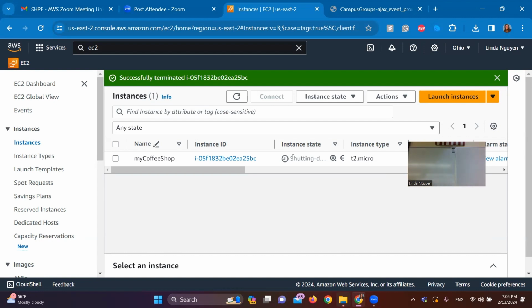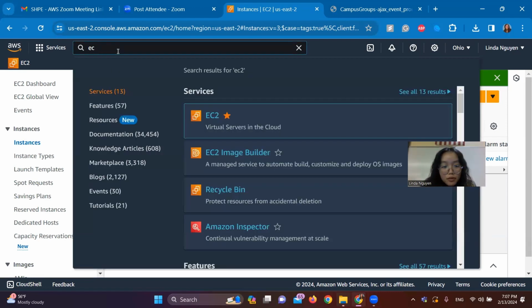Can someone tell me what S3 stands for? Can you say it louder? Simple storage service. Yes, that's correct. Thank you. And we are going to create an S3 instance.